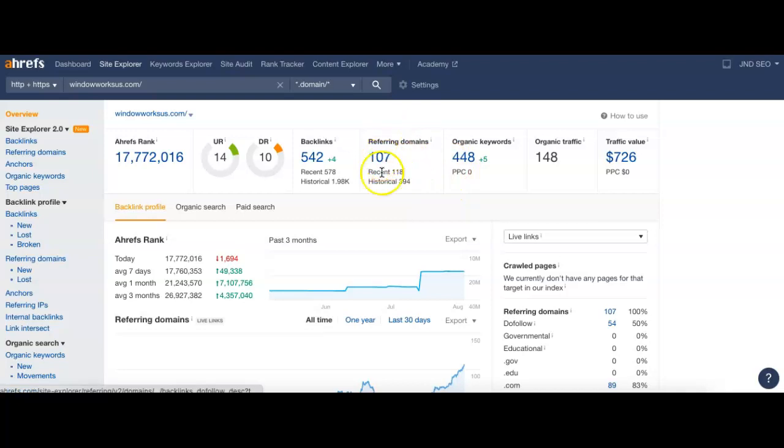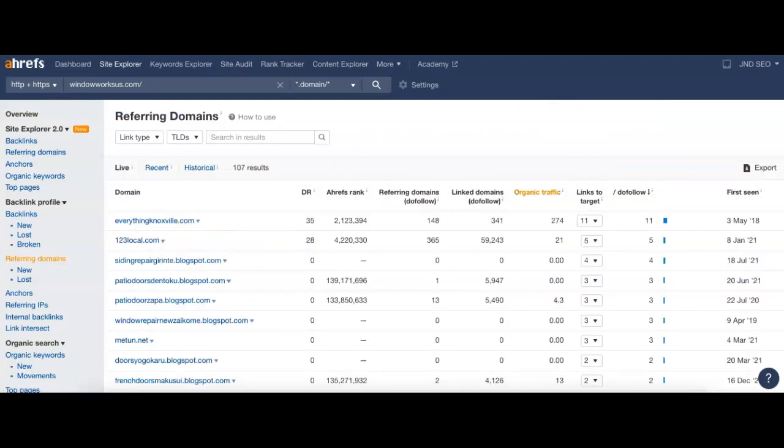And I'll show you one other thing, because the way to beat them is to really have more content like we talked about, more keywords, which we'll come back to in a minute. And you want to have more backlinks and referring domains than they have. And you're going to say, okay, how are we going to do that, right? They have 107. Well, we can actually look at all of theirs.